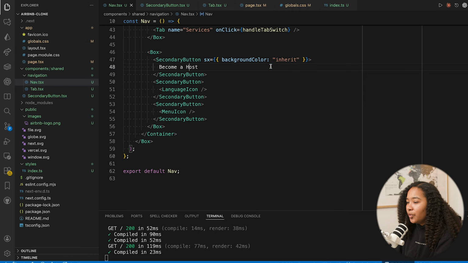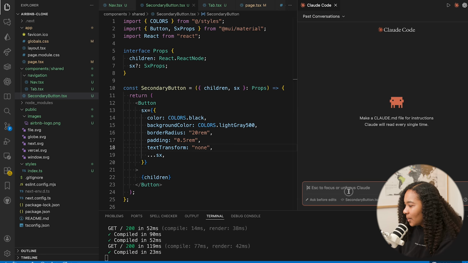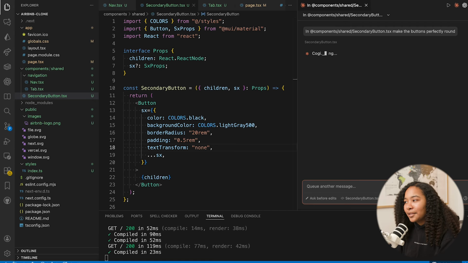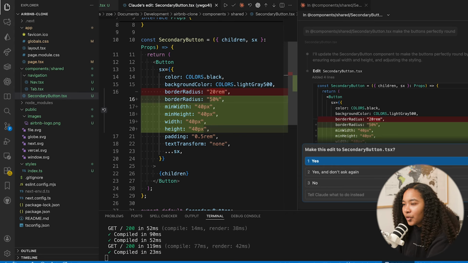And one thing I'm going to do throughout this challenge is employ AI to help me fix these more tedious problems, not to actually get the job done for me. So in secondary button, I'm going to use Claude, or you could use Codex, whatever you prefer. In secondary button, make the buttons perfectly round. We're going to see how that handles it. Yeah, and I think this is a good way.